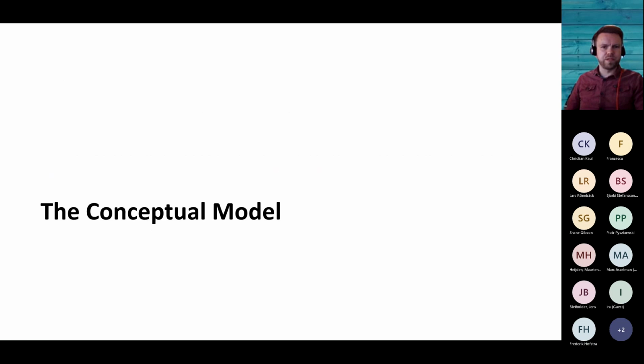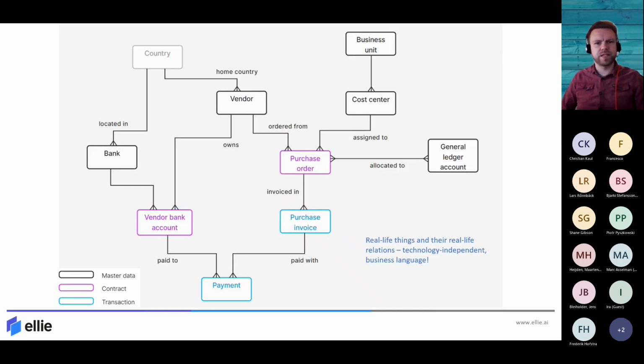So on to the actual example then, the conceptual model. This is an example of a conceptual model like we usually talk about them when we are talking about Ellie and modeling with Ellie. So it's a pretty standard ER model. We have the entities, we have the relationships. The relationships have this cardinality with the crow's feet here. The color codes of these entities are what we call entity types, which is an Ellie specific thing.